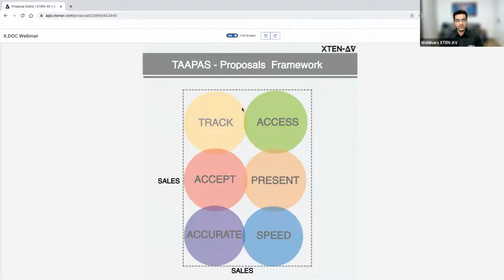So it is very important. Probably the most important of all these elements is accuracy. You've got to have a tool which allows you to create absolutely accurate estimates.